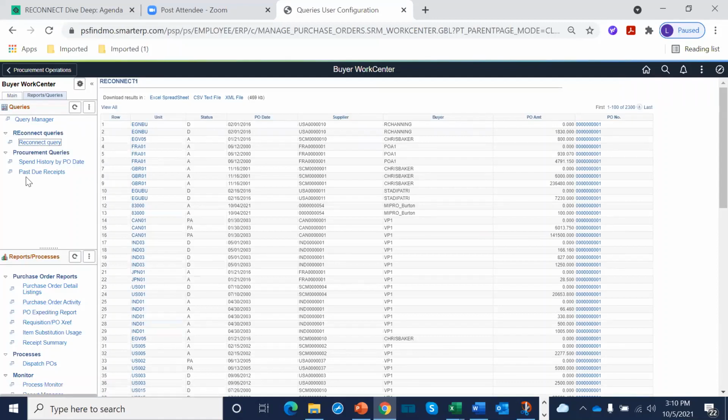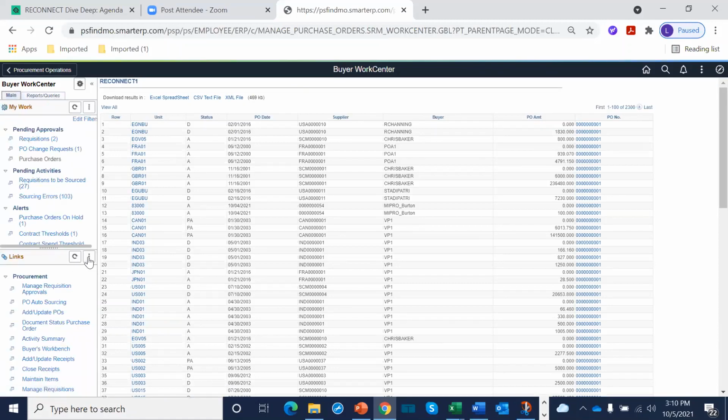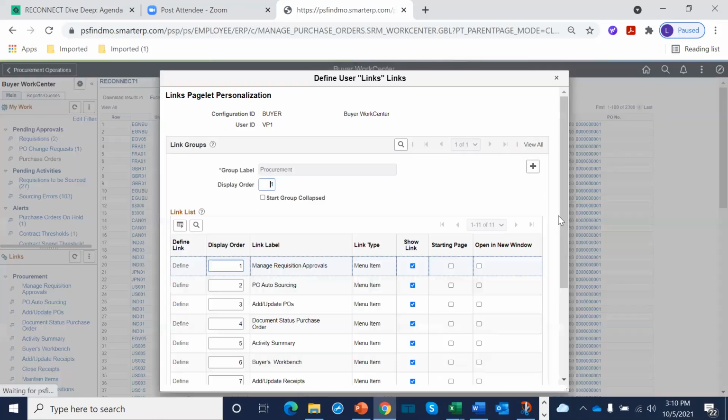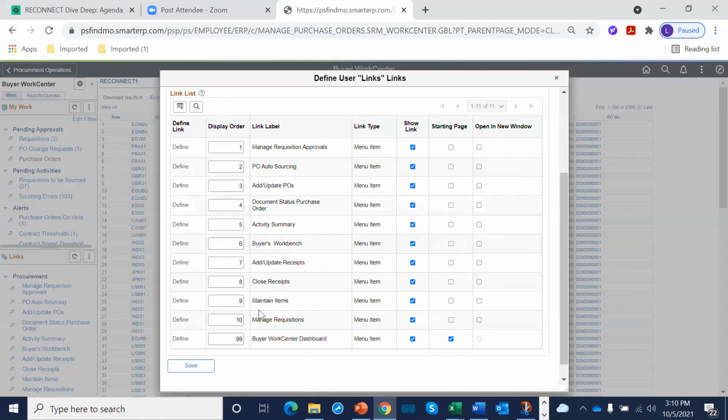Same thing with reports, etc. If we go back to the main, if we go down to links, same thing. If links aren't applicable, you can turn them off, right? If you click on Watch PO Auto Sourcing and unclick it, when we refresh it, that link will be gone. You can also make it a starting page. So if you don't like all those pagelets with the analytics loading, turn it off, right? Make something else like this the starting page.